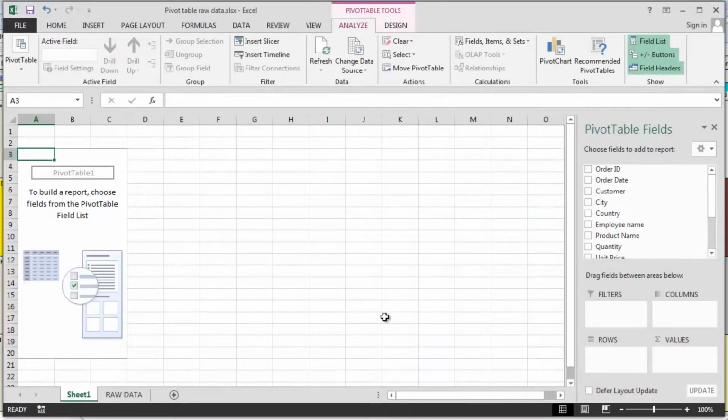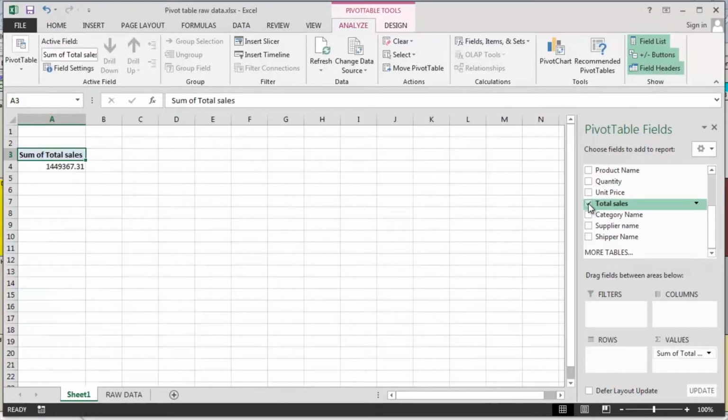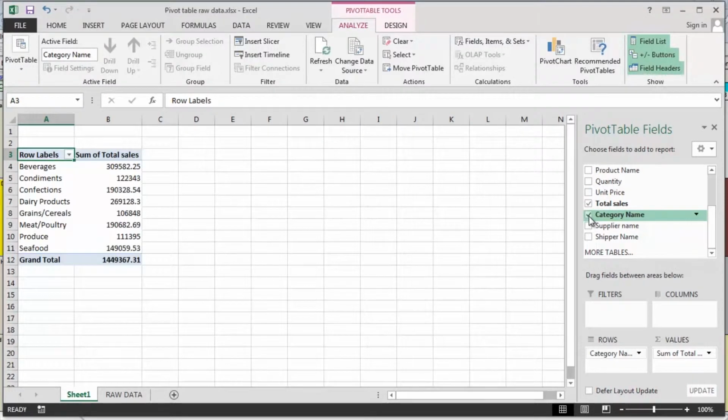Over on the left hand side of the worksheet, as usual of course, to build a report, choose fields from the pivot table field list, which is here over on the right hand side. I'll do pretty much what I did last time. I've decided I'd like to analyze the total sales, and break down that total sales grand total by the categories of product. And there we go. Let me just zoom in so we can have a look at it.